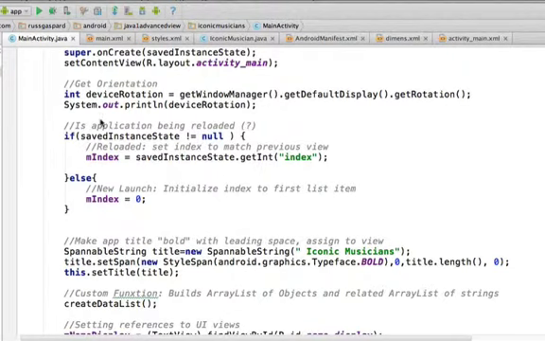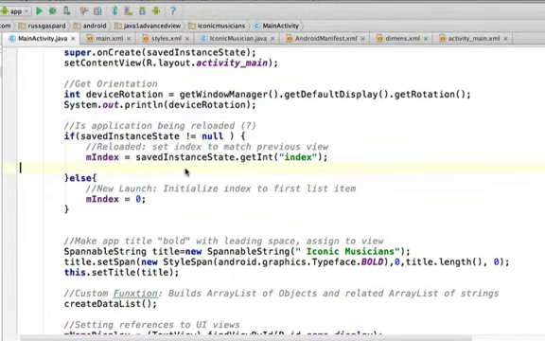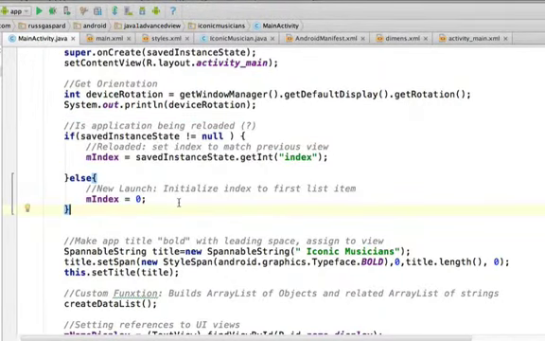So I did have a little block here that determines whether it's a first launch, where I set the index to 0 and just show the first item in the list, or if it's relaunching because the user has changed the orientation, then I make sure I grab whatever index we were on from the previous orientation. So this was an elegant little feature, and I'm glad I put that in there.